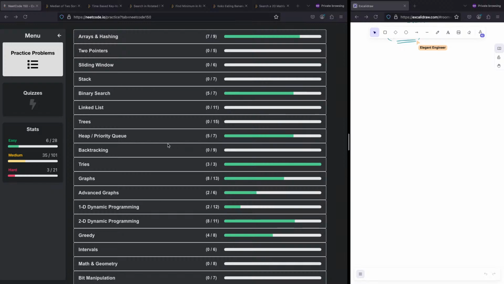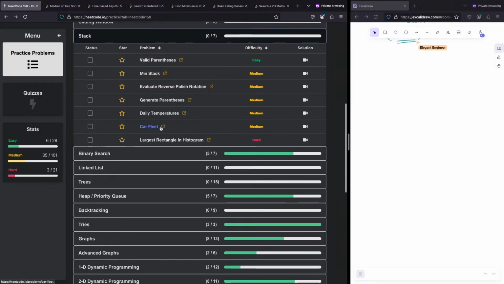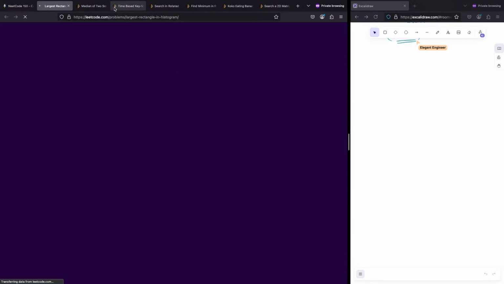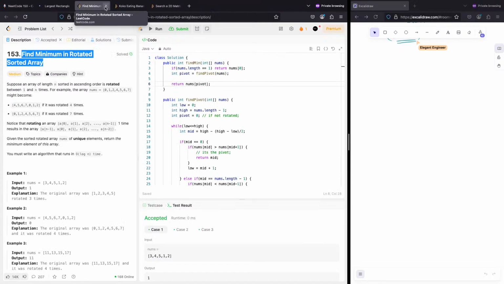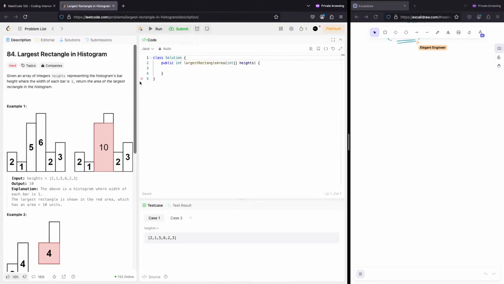Okay, so today's agenda is two problems related to stack. I'll start with the largest rectangle in a histogram. So basically, largest rectangle in a histogram.